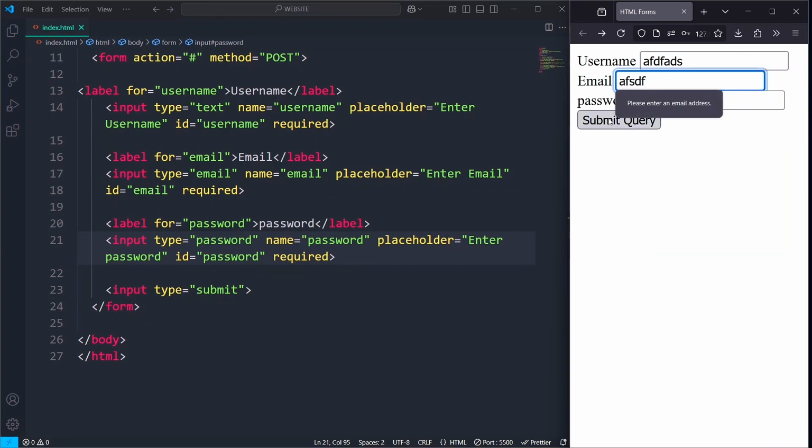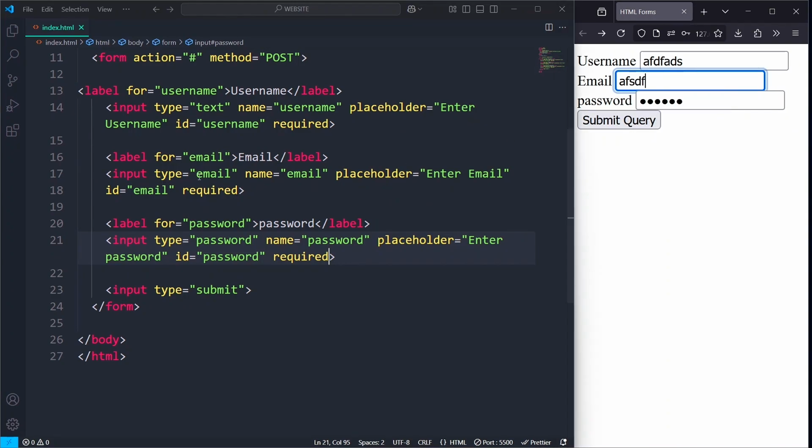And also, you'll notice that if I input an email that is not in the correct email format, it's not going to allow me to submit the form. So, for your emails, use the type email. Don't use the type text.